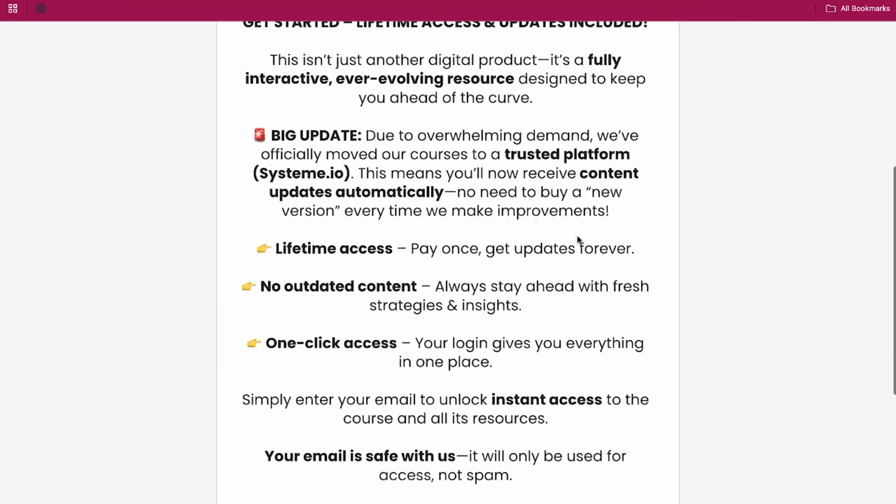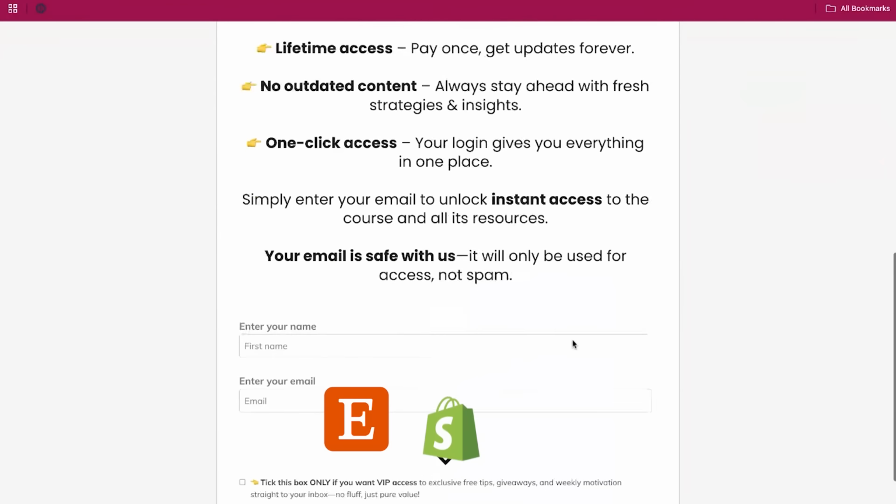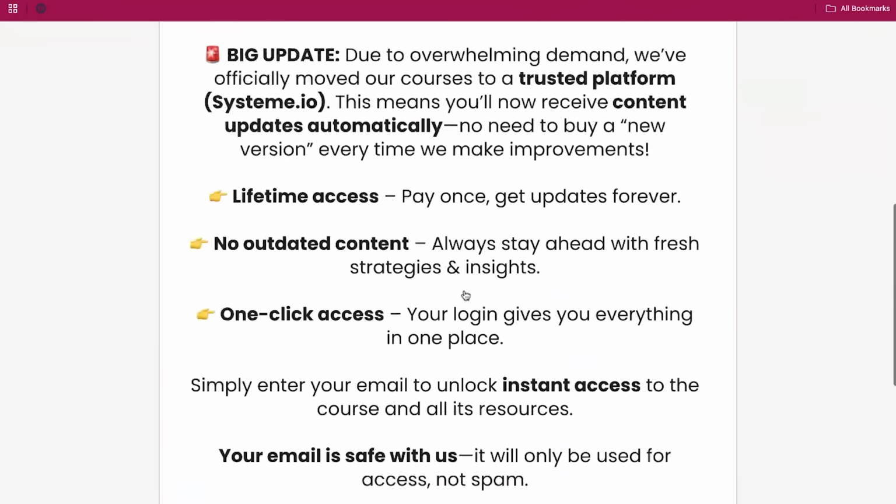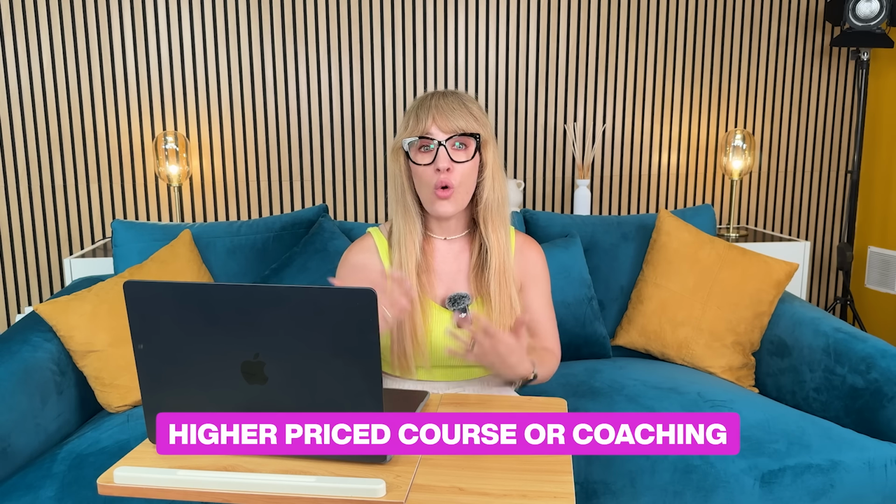And here's a strategy that makes this approach so powerful: creating a lead magnet by offering something valuable to your previous customers on Etsy or Shopify or Gumroad for free in exchange for their email address. And once you have their email address, you can use them for email marketing. I know this sounds complicated, but all you need to do is provide value and gradually introduce them to your higher priced course or coaching.